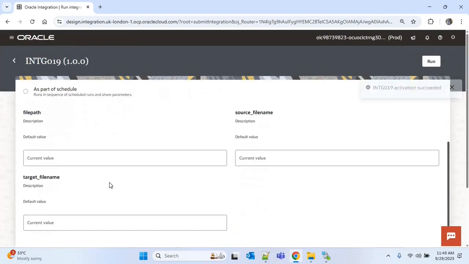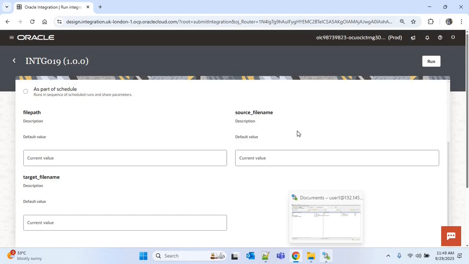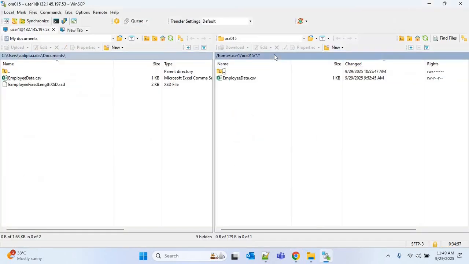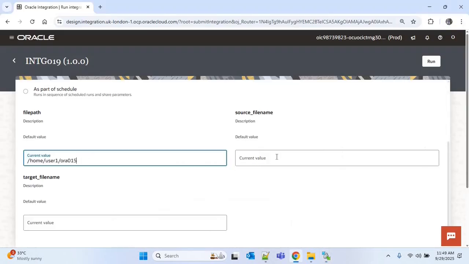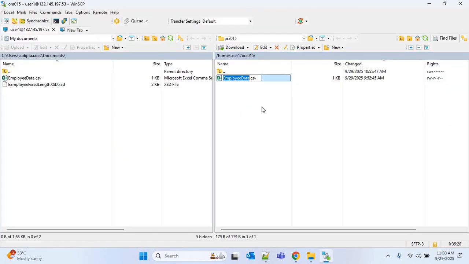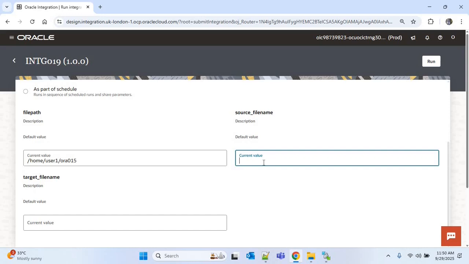I'll go down, and here we have to provide the file path, source file name and target file name. So I'll go to SFTP, and this is our file path. I'll copy this and paste it here. Then I'll copy our source file name and paste it in the current value of source file name. And for the target file name, I'll provide the same name, but now the extension will be txt, as the fixed length file is a text file. Now I'll run.